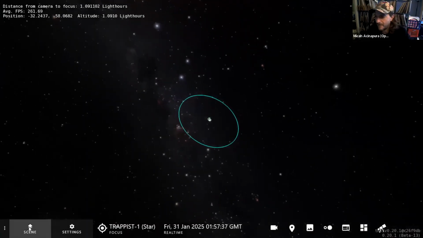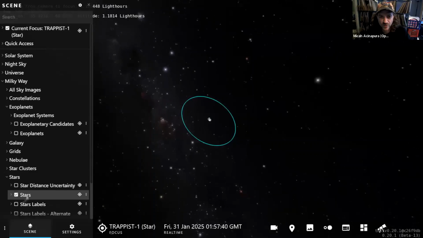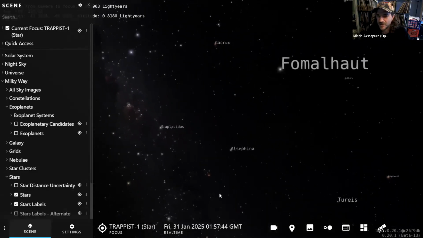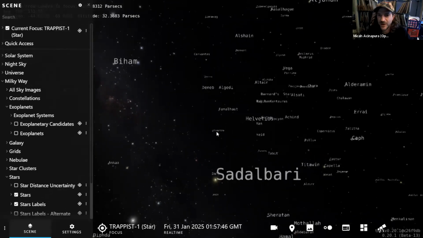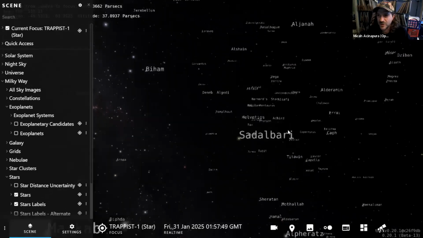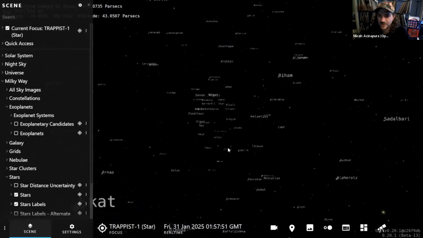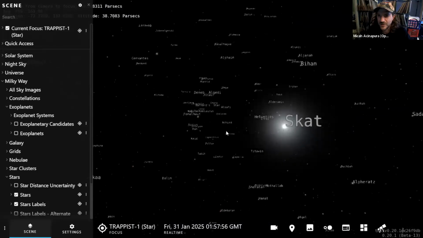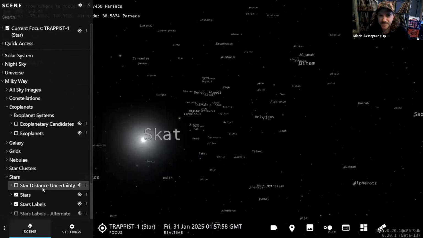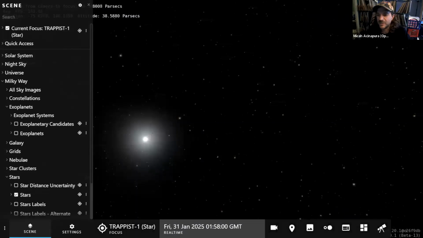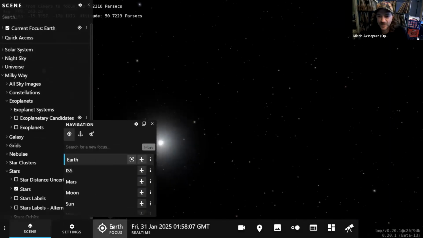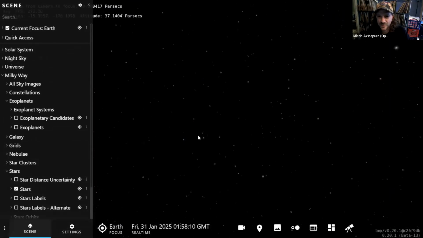Or if you just wanted to see what the view looked like from there, I could turn on the stars, and if you find it in the night sky, you can just move it in front of you. If I want to see what the view looks like from SCAT, I could just go to it like this. But we make bookmarks to make it easier so you don't have to browse around to it like that. So now I'm going to pick Earth and bring us back to our solar system.